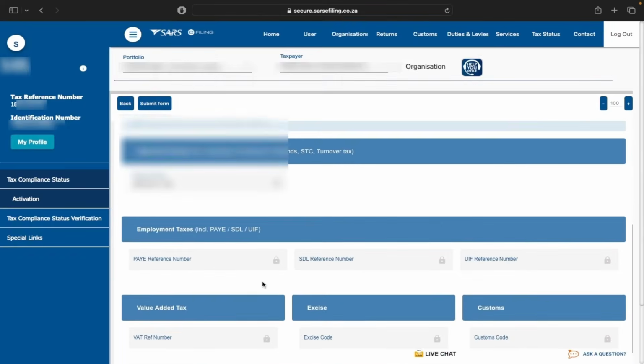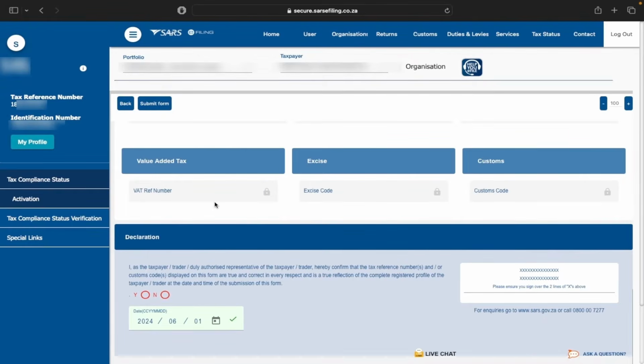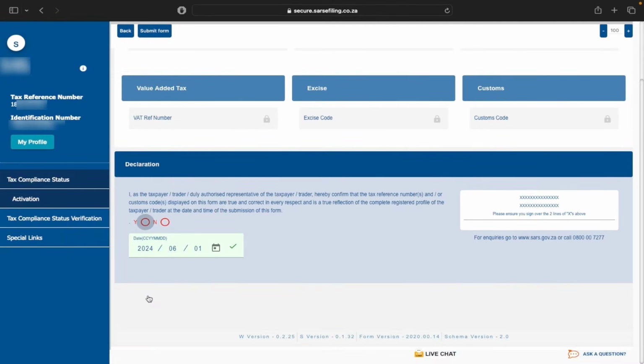So you just want to make sure that the reference number or the income tax number of the company is correct here. Of course, if you have the other ones as well, the payroll and the VAT, you want to make sure that it's correct. Okay, and if it is correct, you will go on and click here, yes.